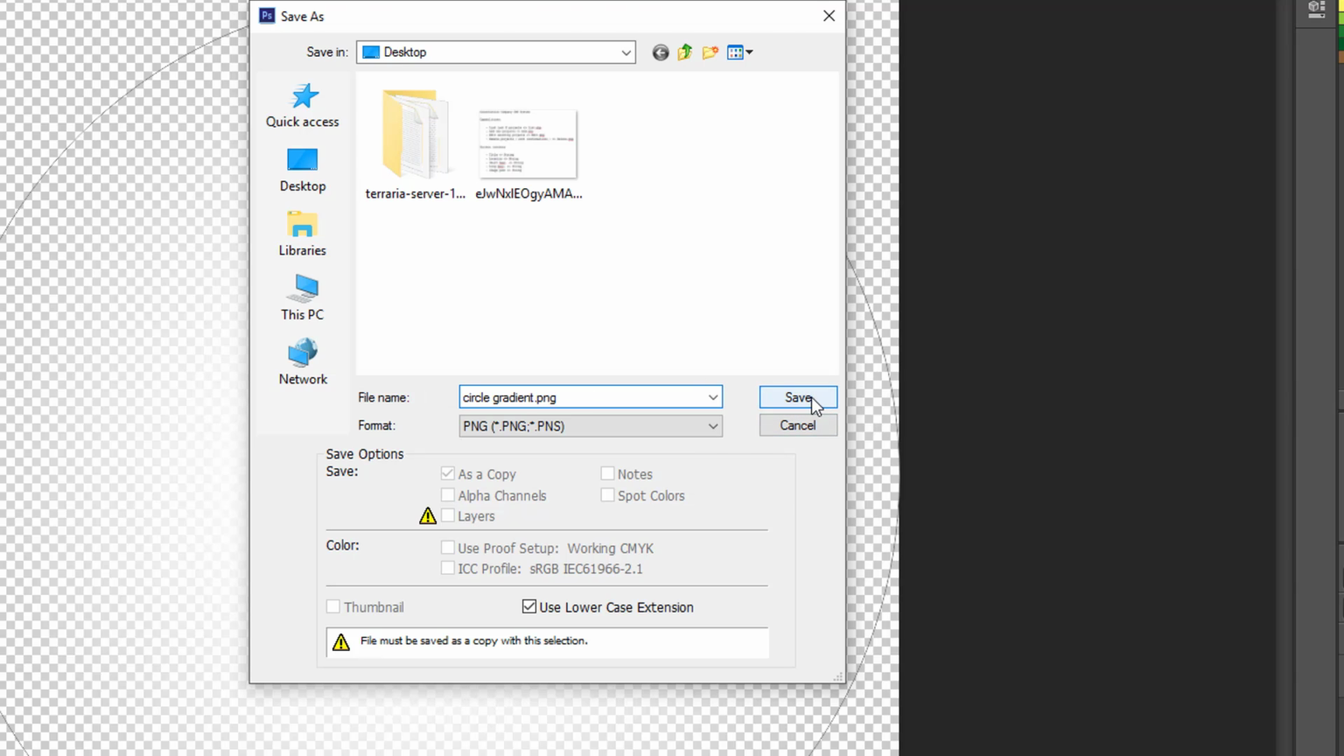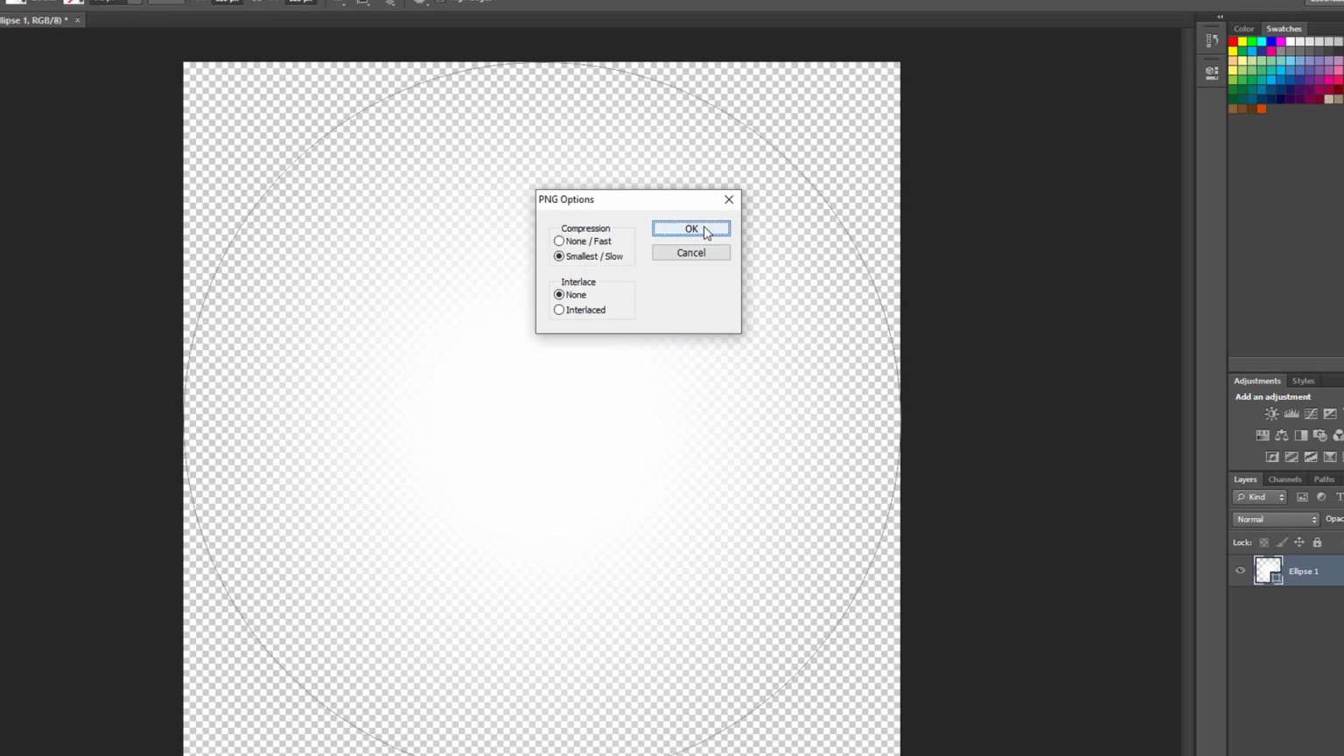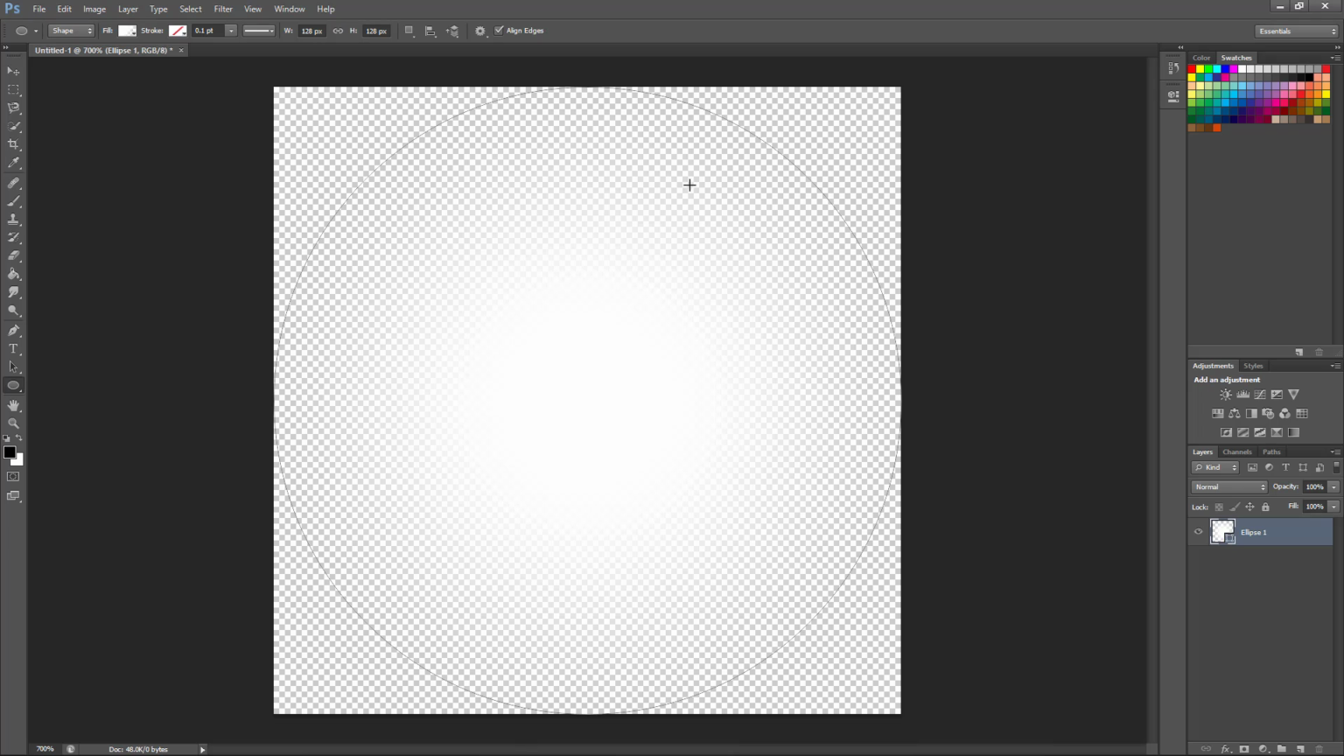And now just click Save. And click OK. Okay, we're now done in Photoshop, so you can close that. Make sure that you remember where you saved your file, because now we need to load it into GameMaker. We don't need to save the Adobe Photoshop document. You can if you want to, but I won't be doing that.